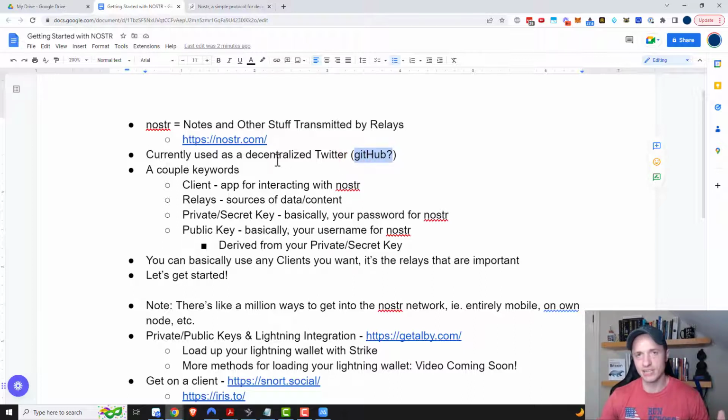So it's just decentralized, meaning that like no one controls it per se, no one can shut it down. It exists out there just like Bitcoin exists. There's not much you can do about it. It's out there. So a couple of keywords that you're going to want to familiarize yourself with is client.